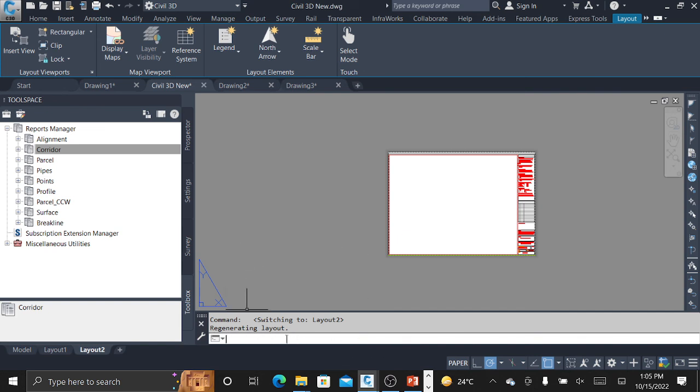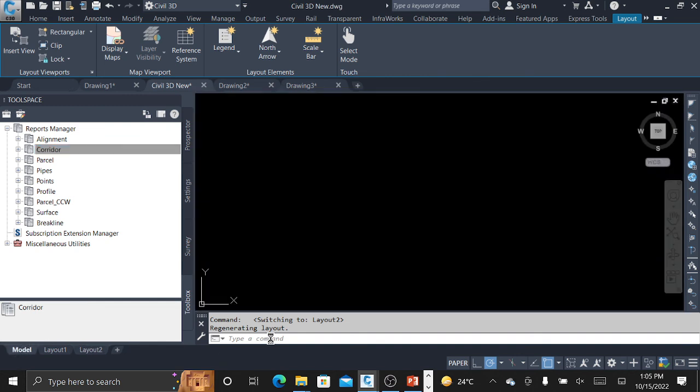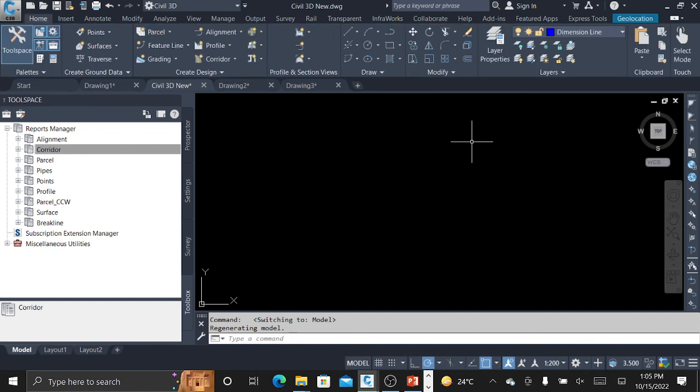Then here we have a command tool, just in case you want to use a command line. For example, I would like to use a command line, say for grouping. Now instead of finding the icon for grouping, you would rather come here and type in group.